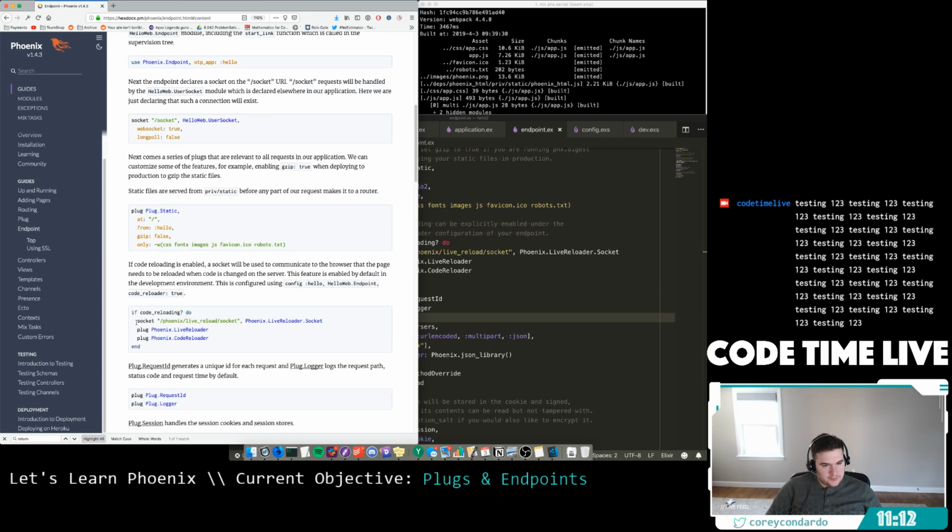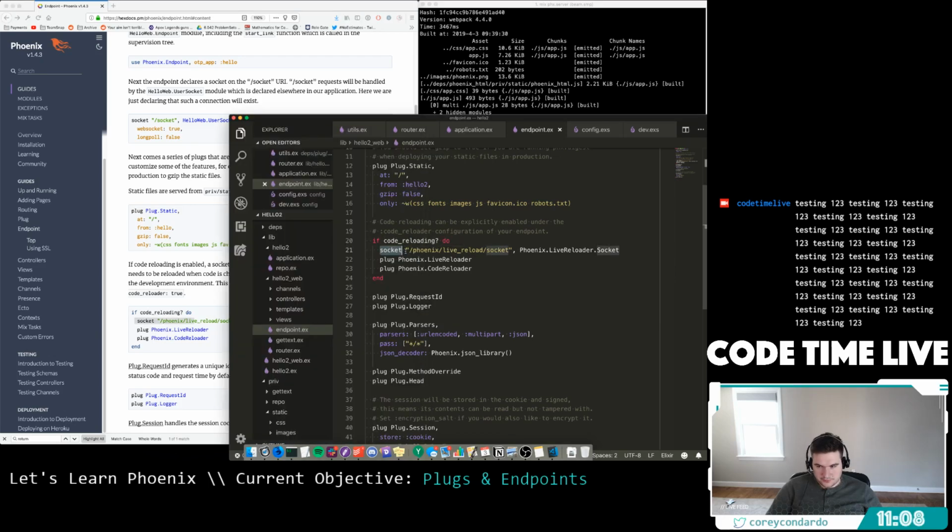Let's see. So, back to the socket. It defines a socket, Phoenix live reload socket, and it points it to this socket module. Plugs in the live reloader and the code reloader. Interesting.